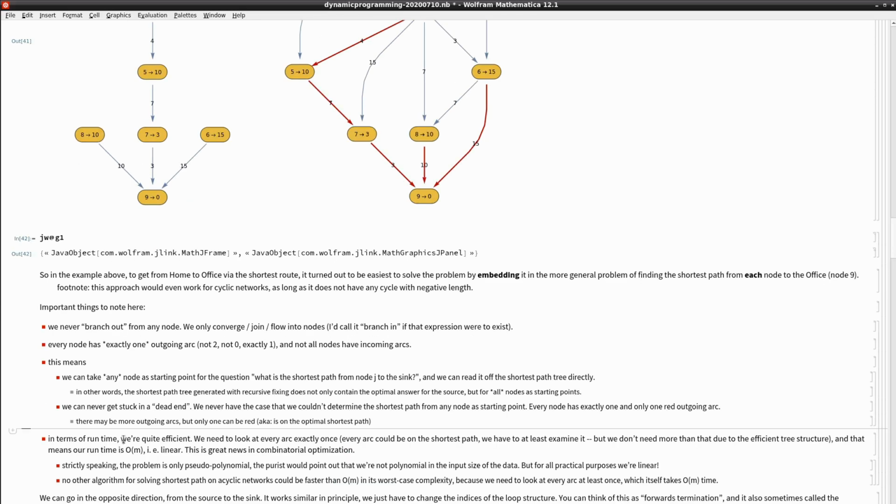In terms of runtime, we're also quite efficient. We need to look at every arc exactly once, because every arc could be on the shortest path, so we have to at least examine it. But we don't need more than that due to the efficient tree structure. That means our runtime is O of m, and that means linear. This is great news in combinatorial optimization. Many problems are O of n squared, n cubed, or exponential. So in combinatorial optimization, when you've got a linear solution, then you've got it pretty good.